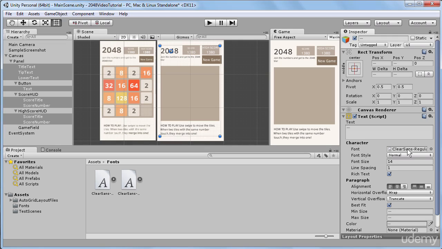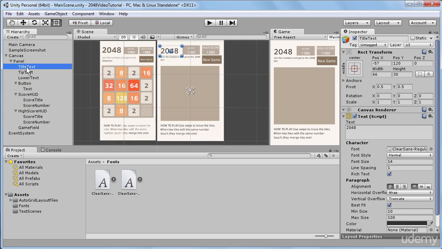But for some of these components I would like to actually have the Clear Sans Bold font. I think I'd like to have my title bold, and I would like to also have these score numbers in bold font, so I will apply bold font to them in the same manner, and this looks much better in my opinion.